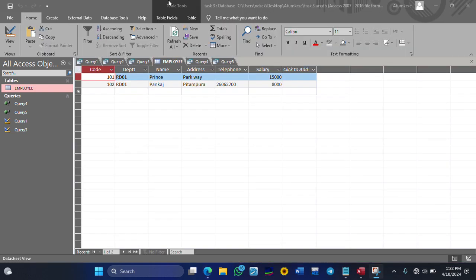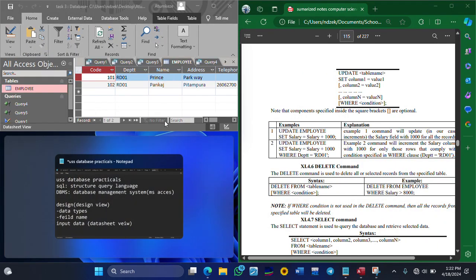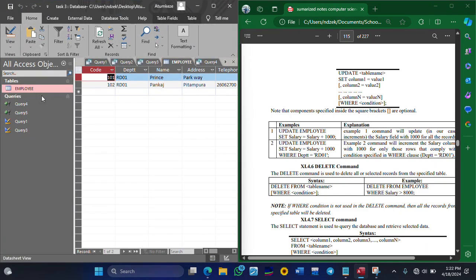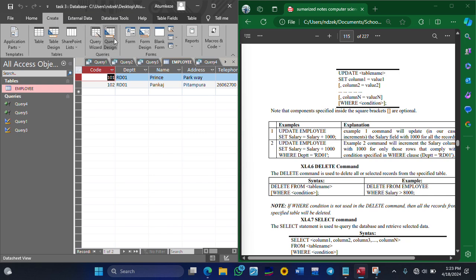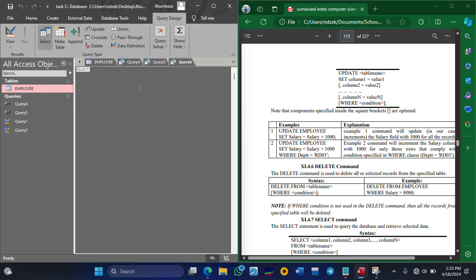the question. To increase everybody's salary by 1,000, I would like to split my screen into two. Perfect. I'll go to create query design. I'll close this, go to SQL, and I'll say update. Which command will I use? Update command. Which table? Employee table. And then I want to set that field called what? Salary.